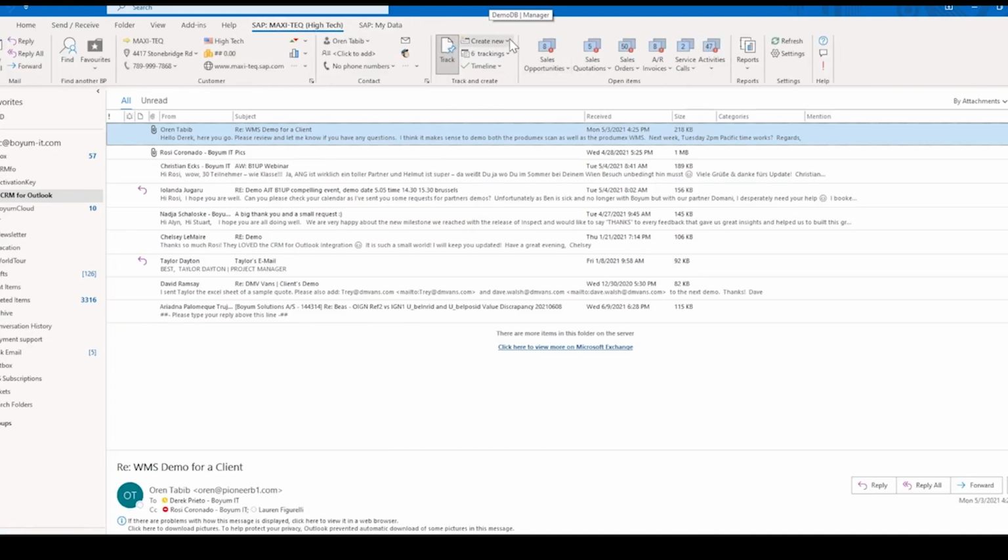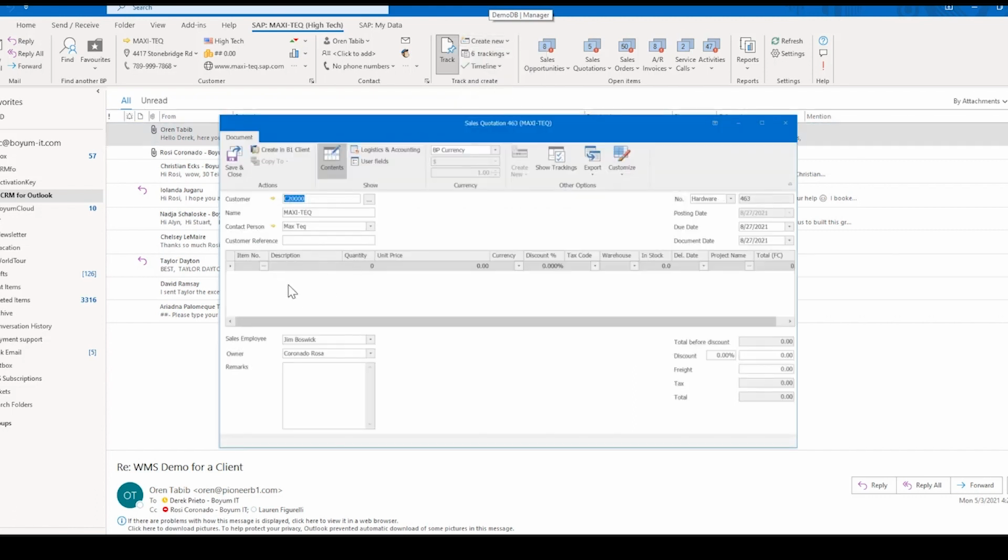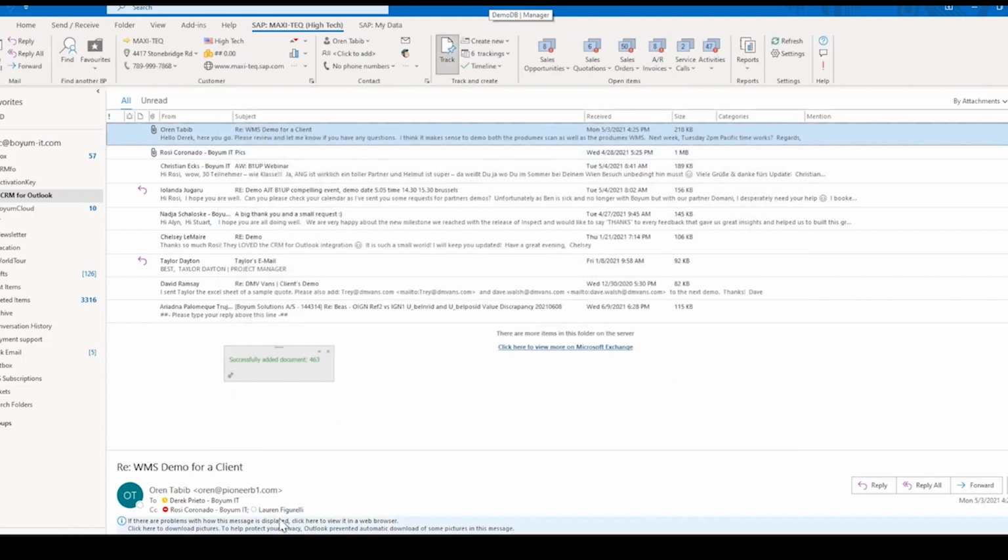So you can create activities, you can invite somebody to put it on their calendar. You also can put it on your own calendar. Of course, you can do quotation, service call, opportunities. So if you put in a quotation, you would do it just like you would do in SAP. You put in your items and then you save and close it. And if I have SAP running right now, just to show you.